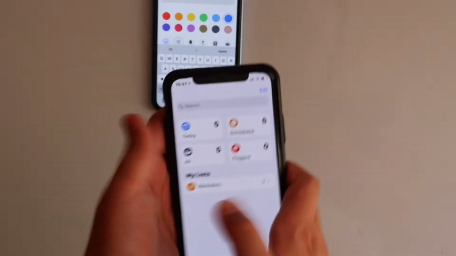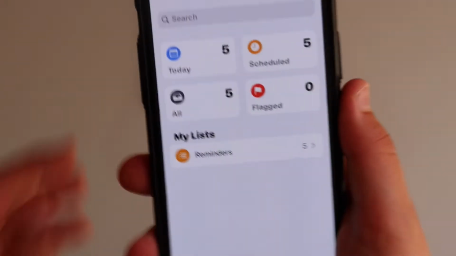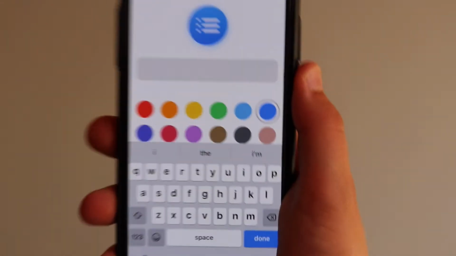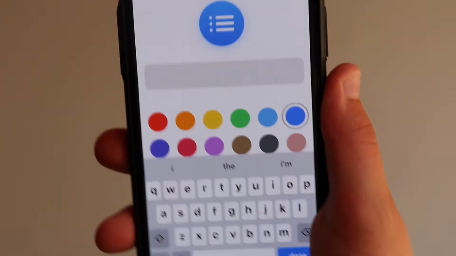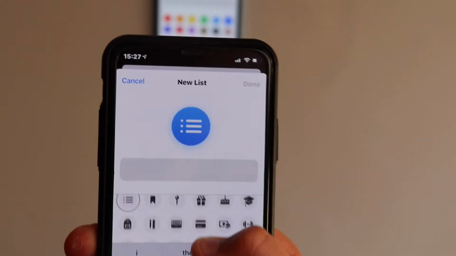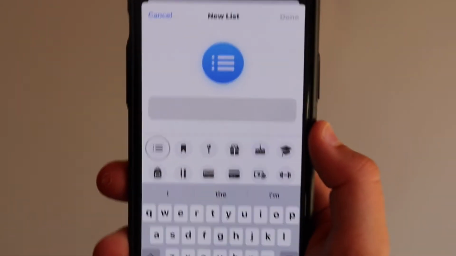For the iOS 13, if we're gonna go to edit and add a list, we're gonna tap add list. This is how our screen would look. We're gonna actually name it something. We had the colors and then the icons.